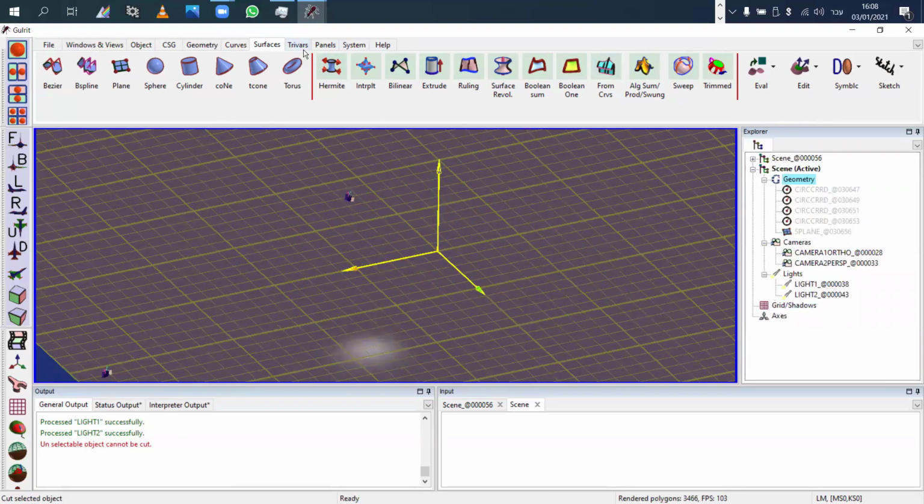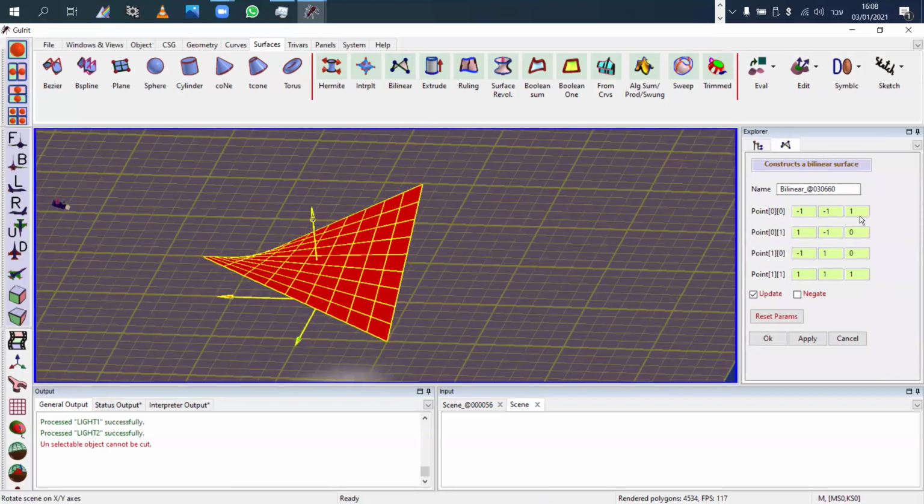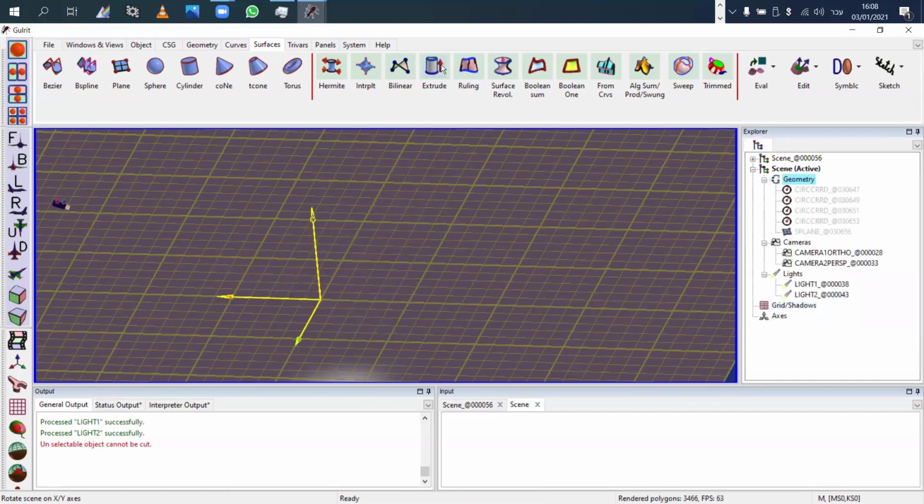But this is more interesting because these are really high-level constructors. So we are going to skip some of them. This is either meet, interpolation, bilinear. Bilinear just gets 4 points, and you can change the points in the bilinear. Essentially, the plane is a subset of this.